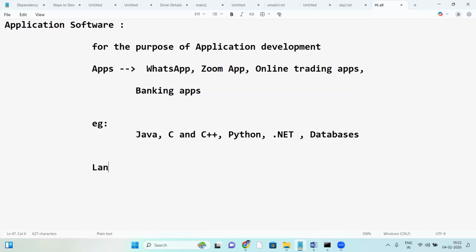There are many languages. Languages come under application software. Next, tools and packages. There are many things like this.